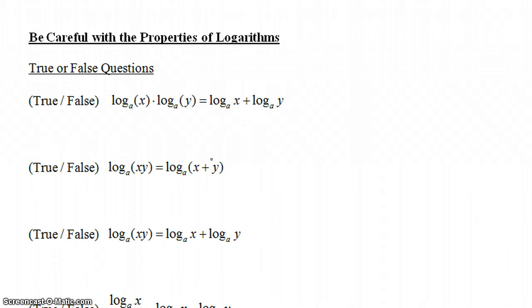Okay, so for the first one, we have log base a of x times log base a of y is equal to log base a of x plus log base a of y. Is that a true statement? Now notice that looks kind of like the product property of logarithms, right? The product property relates a product of things that involve logarithms with a sum, but is this really the product property? It turns out no, that's not the product property. We'll remind ourselves what the product property is in just a second.